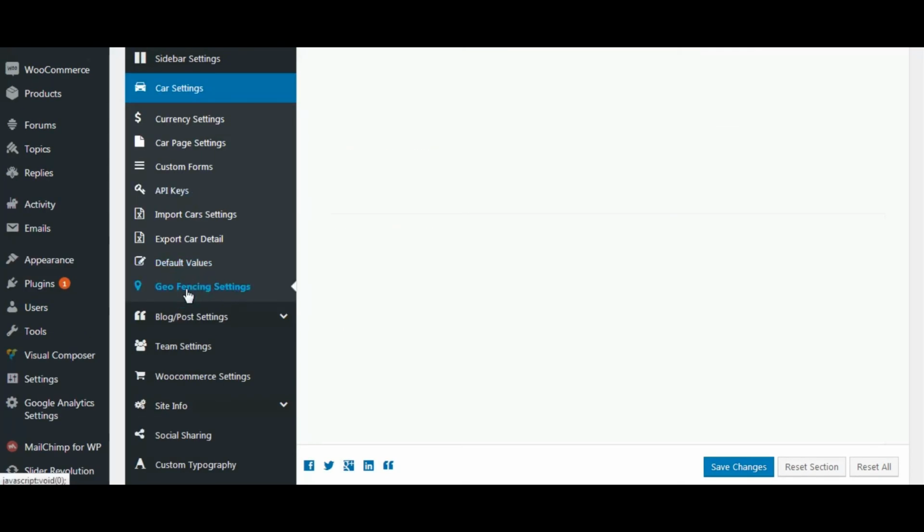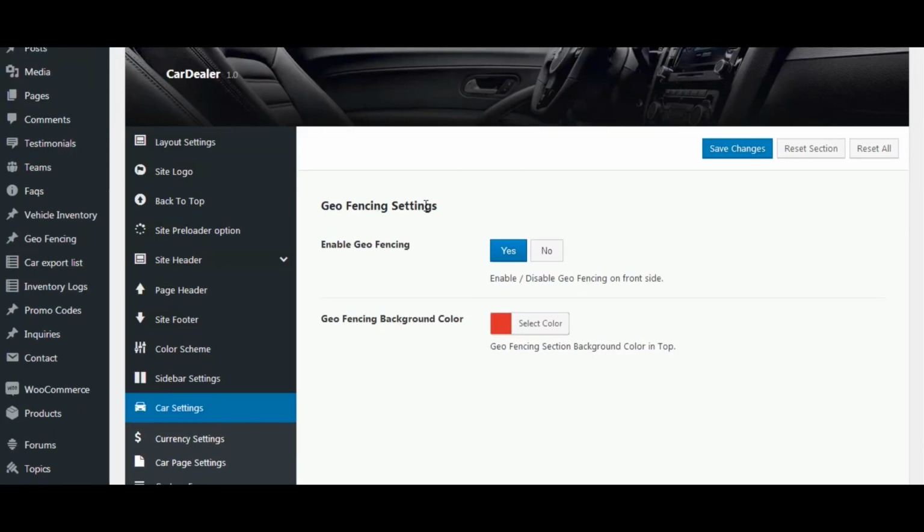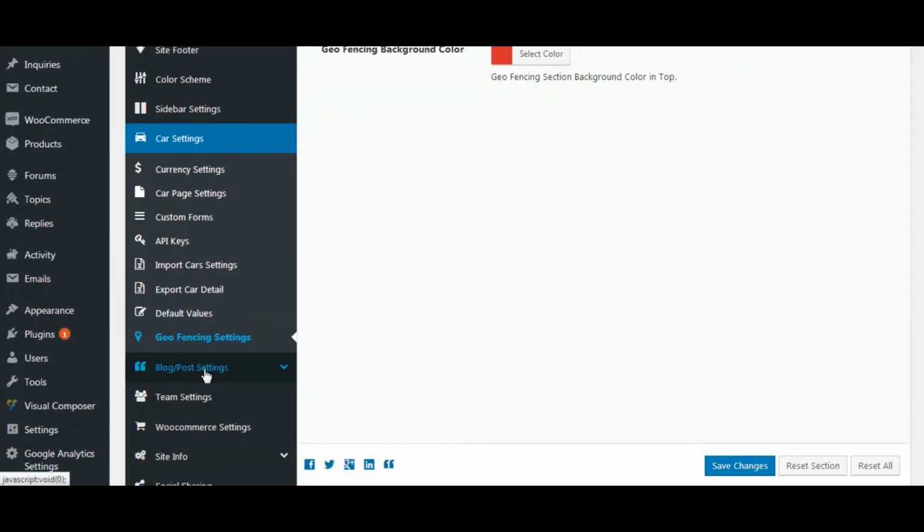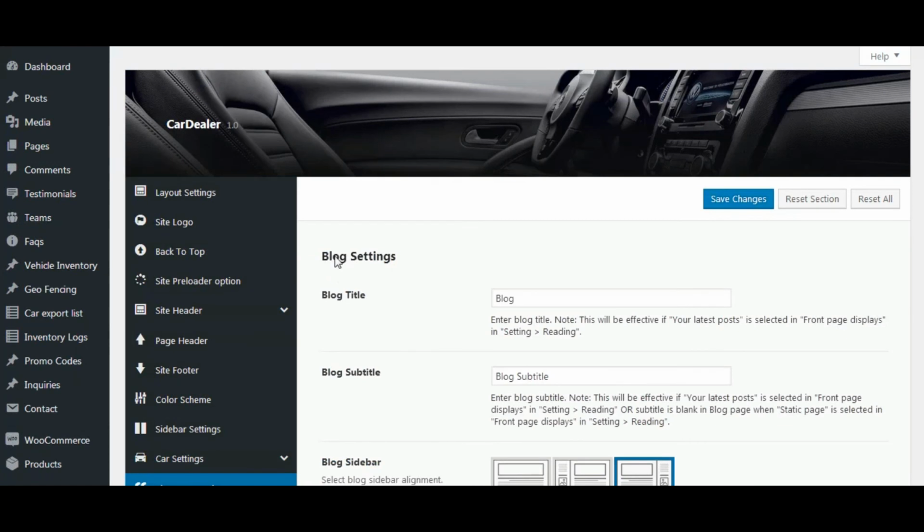The next setting is Geofencing Settings, where you can enable or disable geofencing as well as can set background color of geofencing message. Okay, that's it for car settings. Let's now move to next section, that is, blog or post settings. Here, blog title is used to display blog page title.